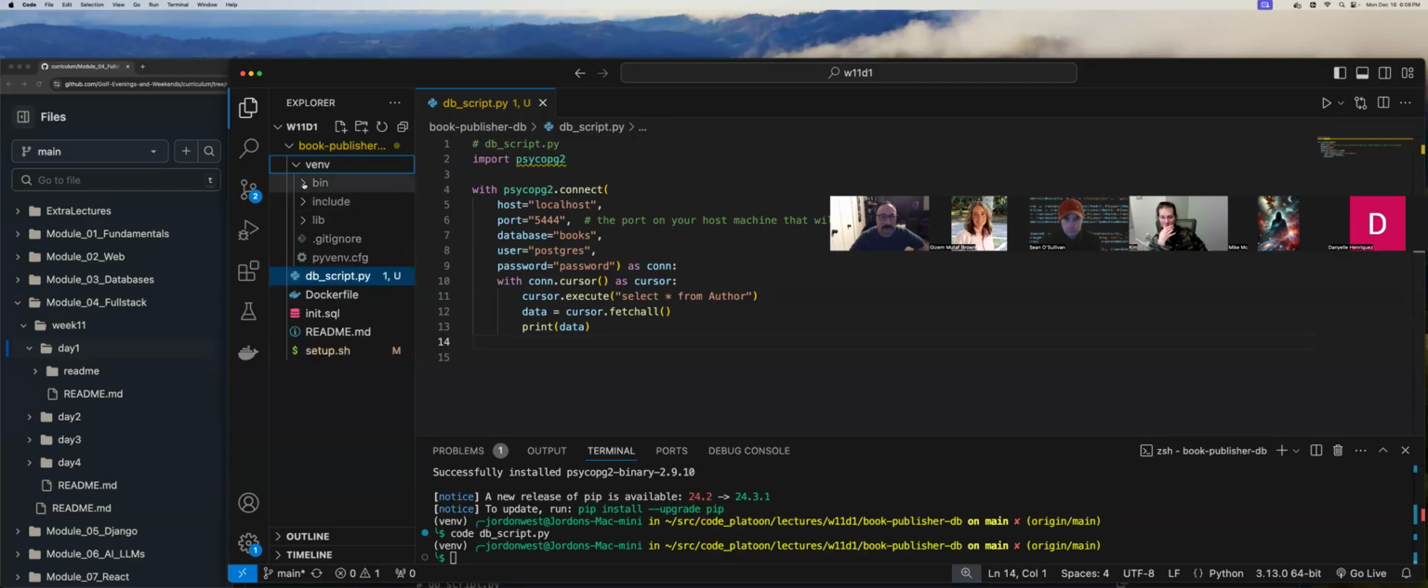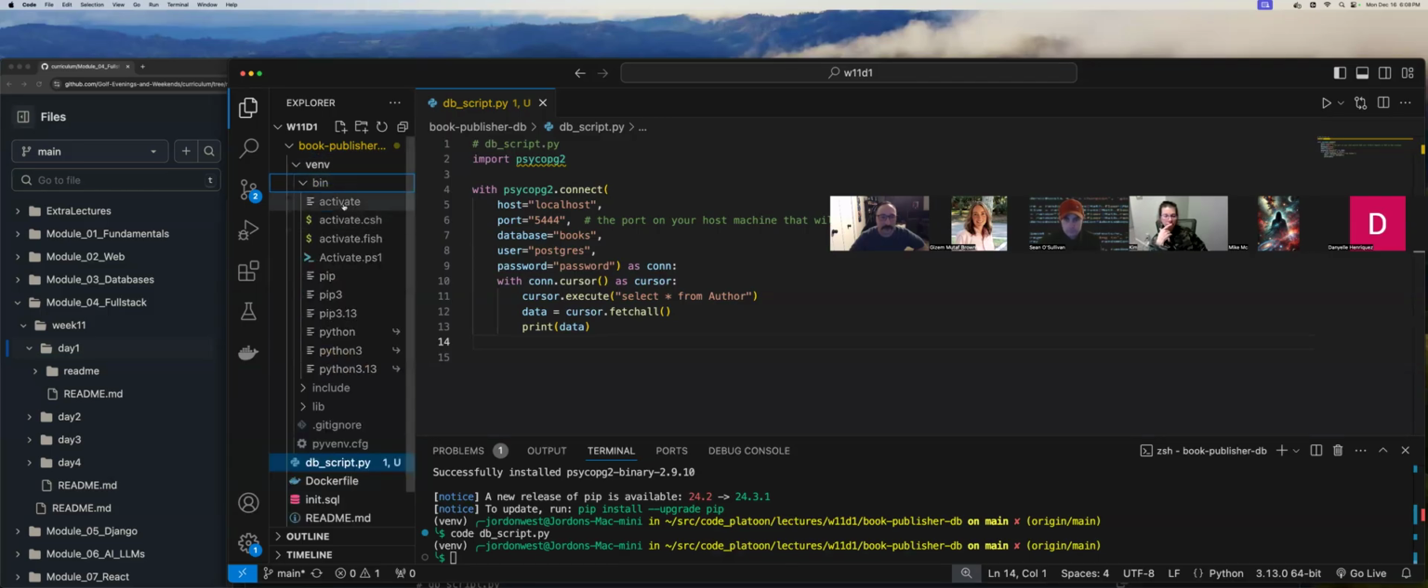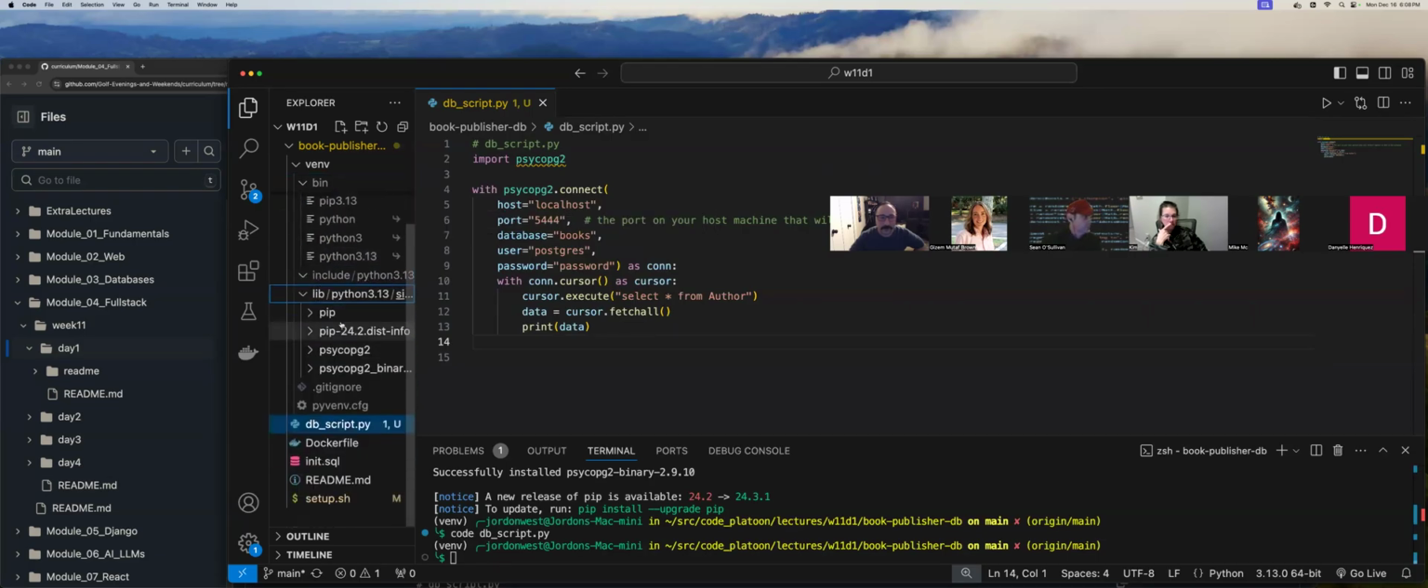In our virtual environment, in our bin, there's our activate script there. What about all these other libraries? Oh, hey, that's where that got installed. This wasn't here before when I pip installed.